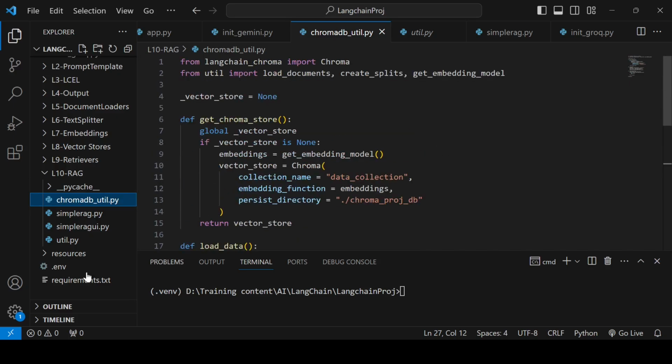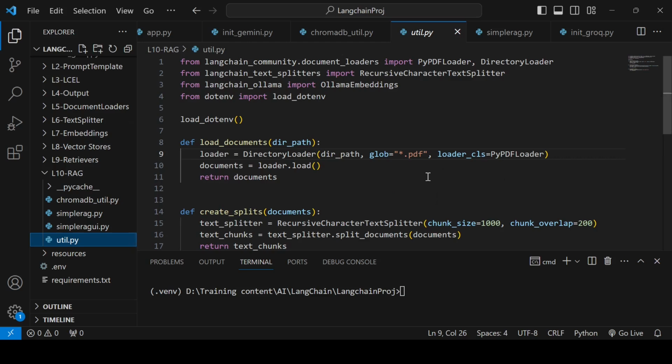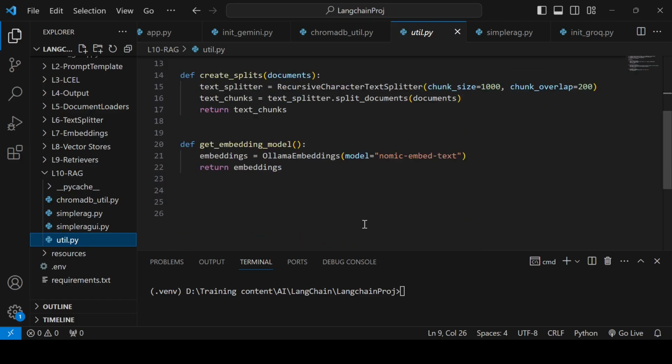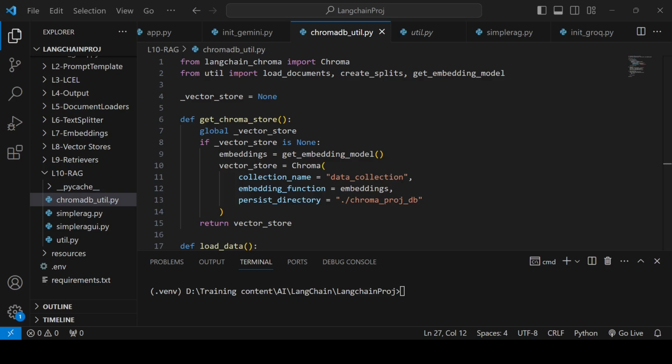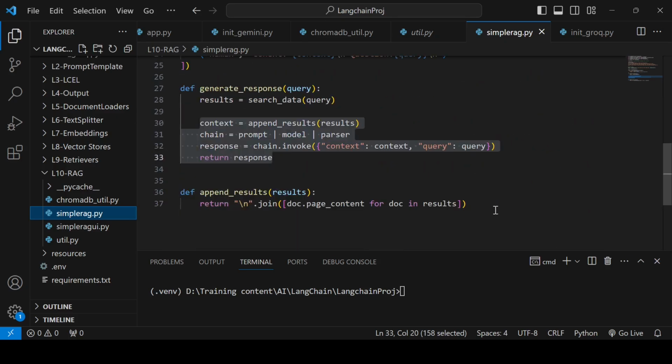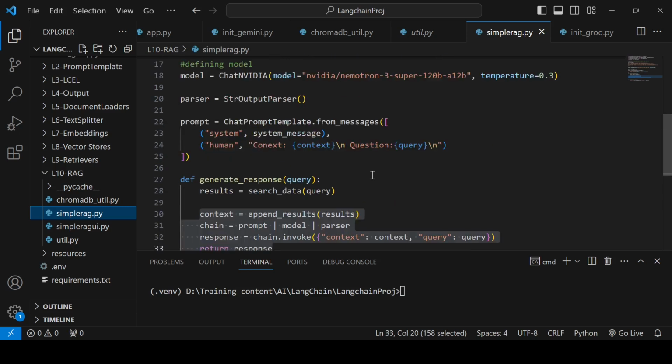I'm using the same layout or project structure where we created a util.py file which gives you utility functions for loading the document, splitting it and giving you the embedding model. Then we have db_util.py which gives you all the database or vector store related code. And then we had this simple rag.py file where we actually do the work of creating our query and sending it to the LLM along with the context and getting the answer.